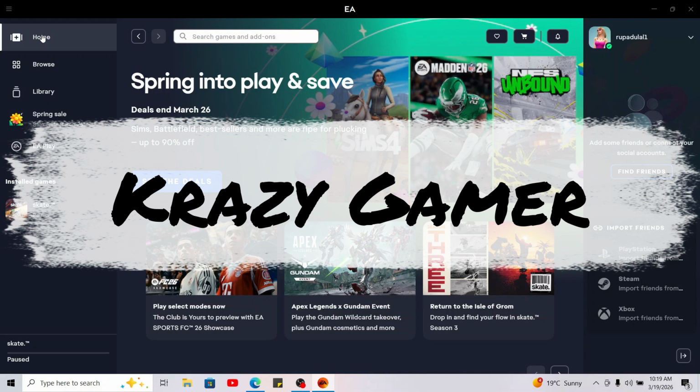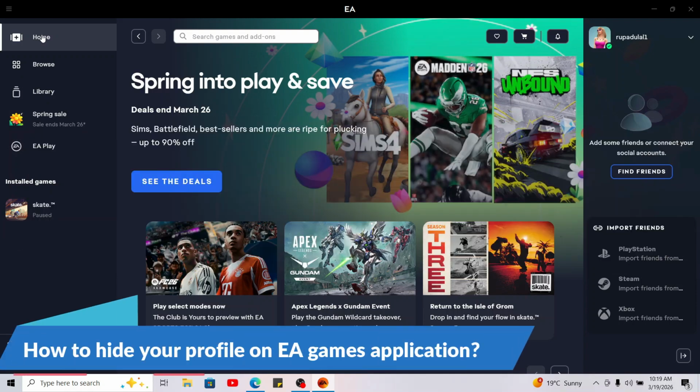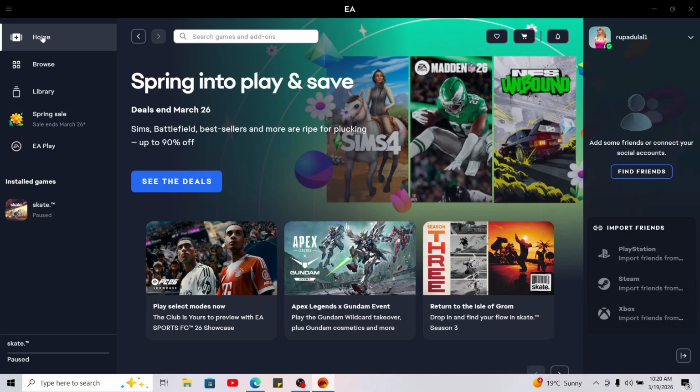In this video, I'm going to show you how to hide your profile on EA Games application. To hide your profile on EA, first of all, open your EA Games application on your device and log into your account. Once you're logged in, go to the profile icon at the top right corner and click on Settings.